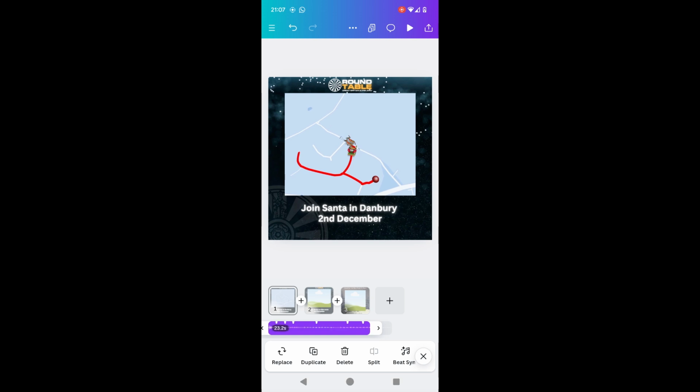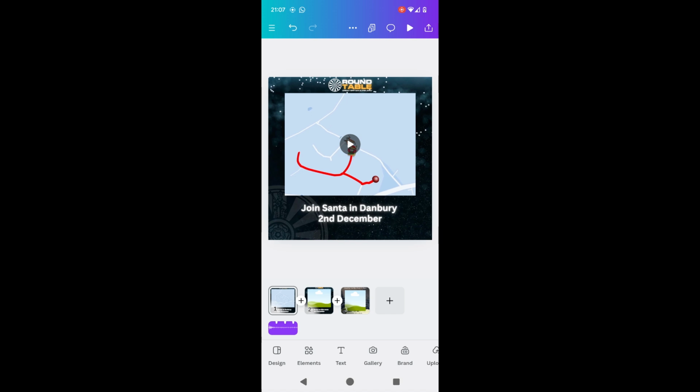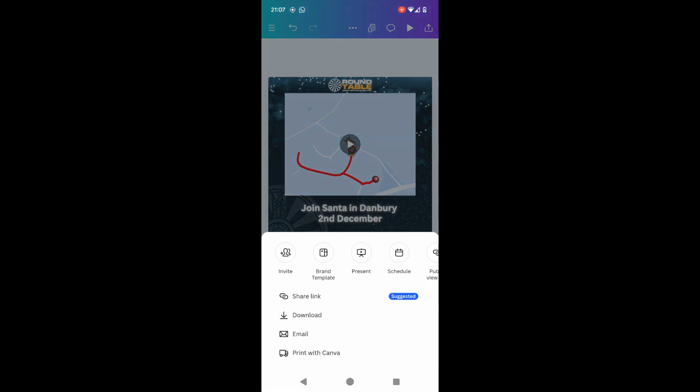So now, because we've got multiple pages on this, we'll just trim it down so that it's only on this first page. And we get a little preview now. So yeah, that's all looking good now, so we can export it.